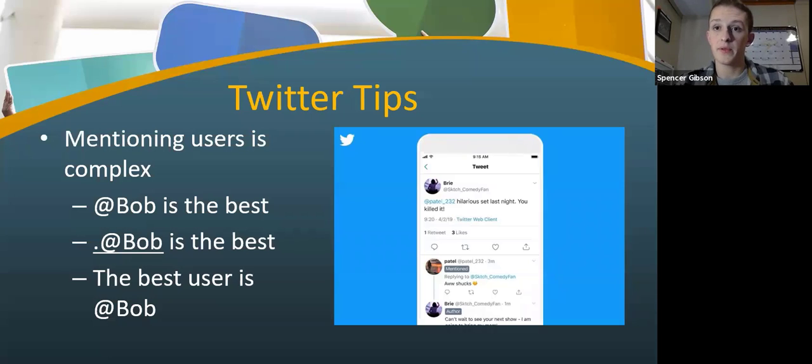But if he used a period before the @Patel, like I have with @Bob here, then everyone who follows Bree would be able to see it instead of just the mutual followers. But my favorite way to use it is, the best user is @Bob. If you have the mention at the end of your tweet, then it won't matter. Everyone who follows you will be able to see that tweet, as well as Bob if he doesn't follow you. You probably want to be tweeting at people who do follow you for the most part, but that doesn't mean you can't tweet at larger people or larger companies as well.